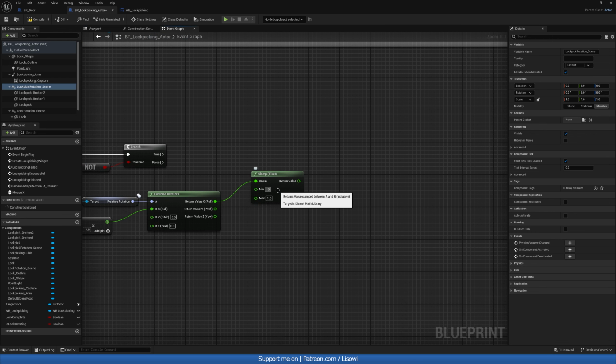Okay. So with that, then we want to grab this lock rotation scene. That's the wrong one. Lockpick rotation scene. Yeah. So be careful. Don't make the same mistake as I did there. Lockpick rotation, and we'll do set relative rotation. Where are you? There you are. Okay. And split this value. So this goes into our X. And then two of these values will come from here. In there and in there.